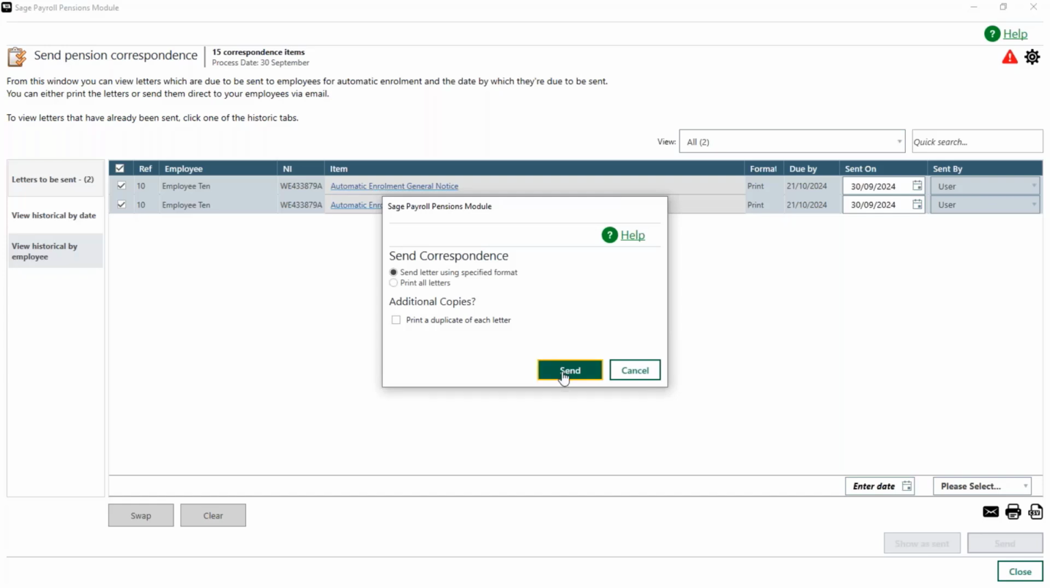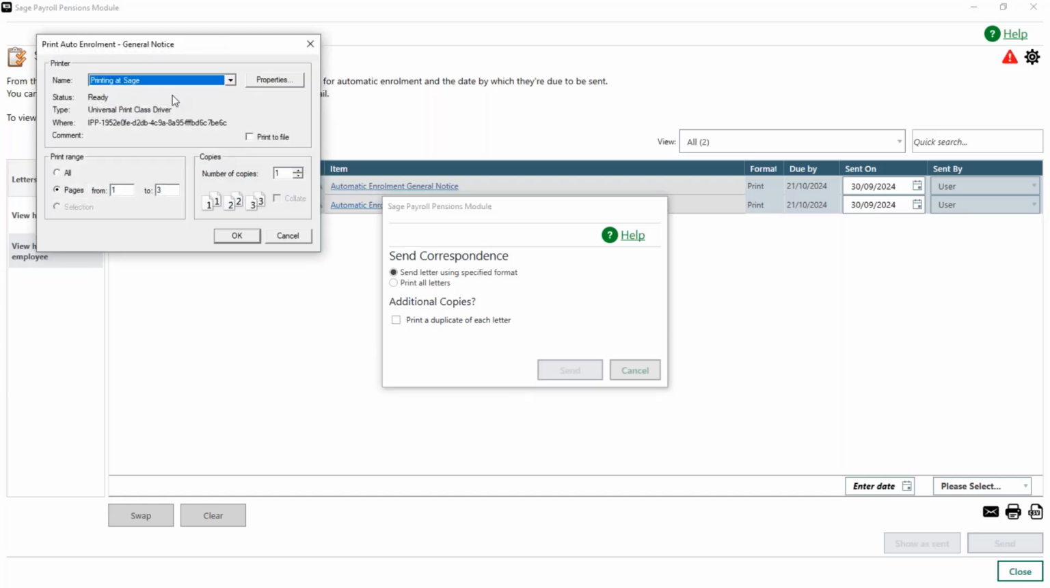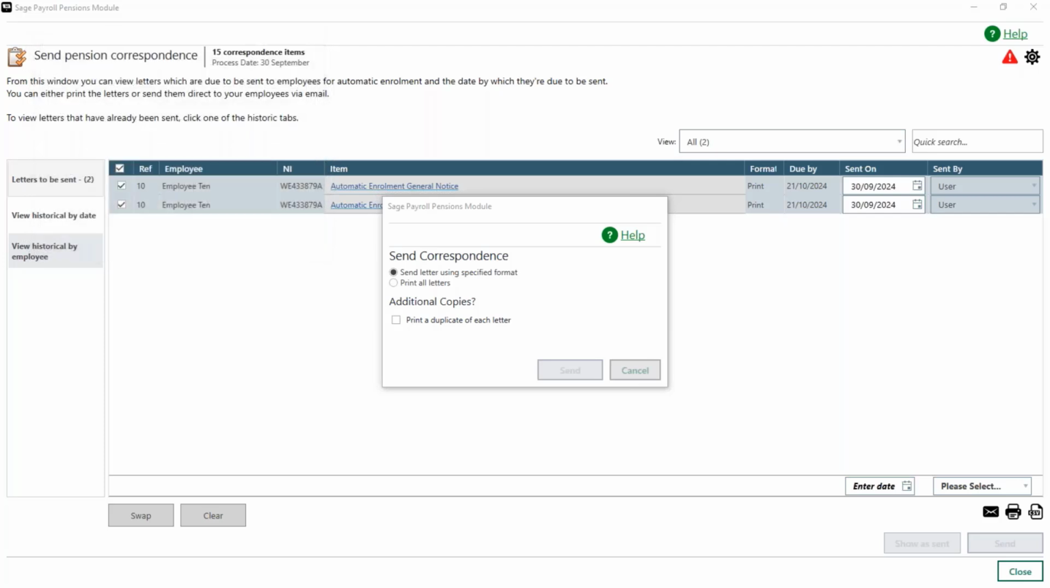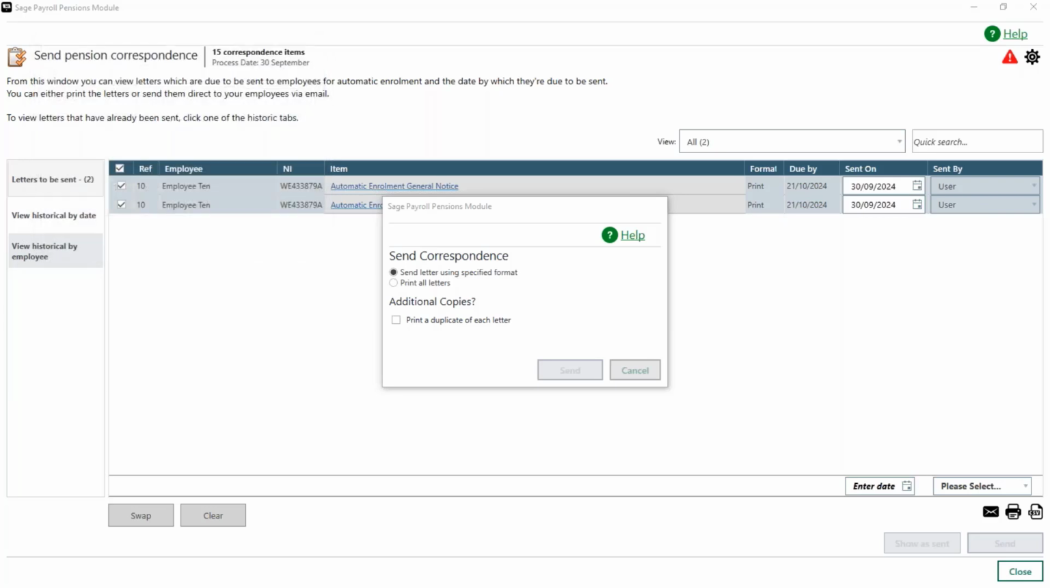And I'm going to confirm that I want to send them using the specified format, which in this case is print. And you can see it then brings up the printer details. I can print out both my general notice and the job holder letters.